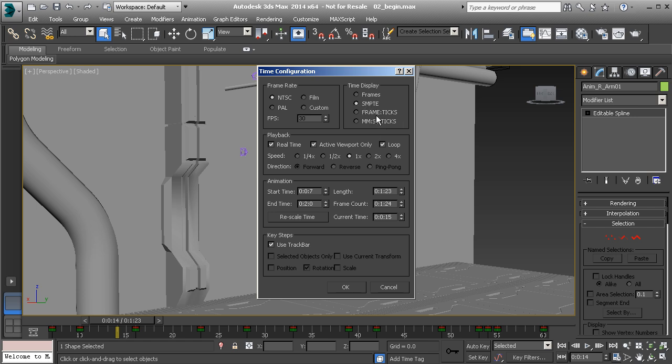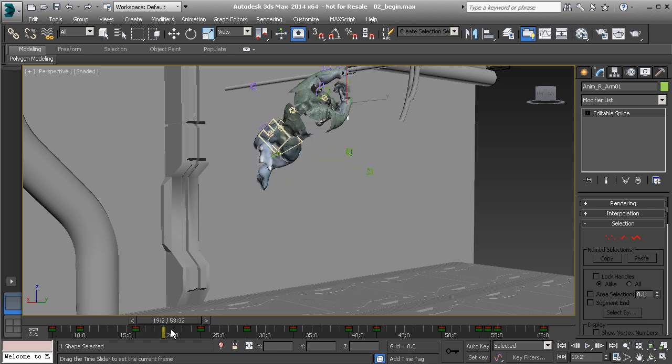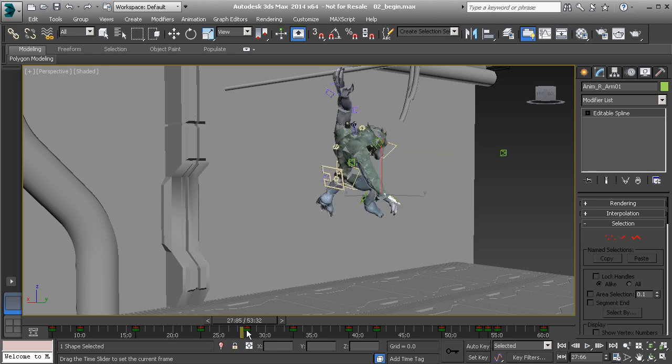And if we'd like to focus on our frames and ticks, we most certainly can do that using the third option. We would use this if we need to animate in between frames, known as subframes. So if we want to get super detailed with our animations, this is a great option. I'll go ahead and choose OK.